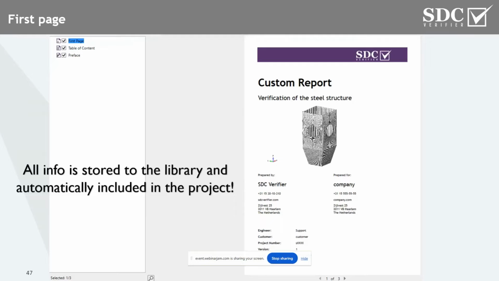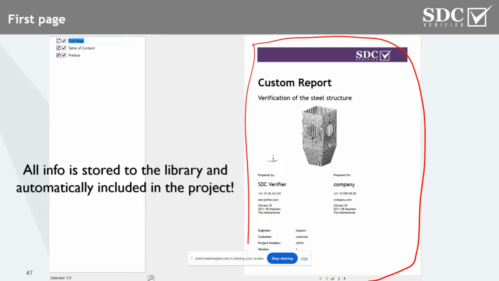But this is how it looks like, by the way, when you generate it. Of course, it is completely customizable, because you're going to put your own setup over there. But the idea is that this is directly represented in your first page.